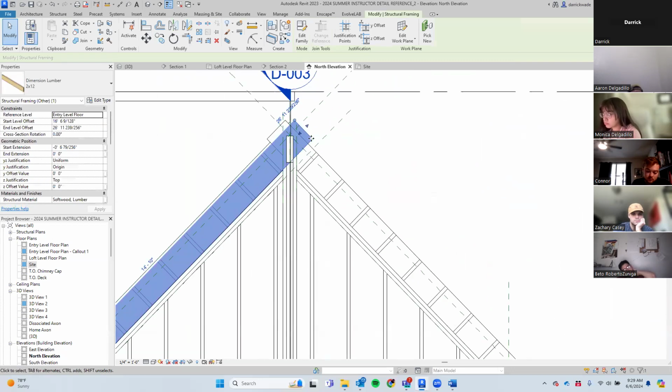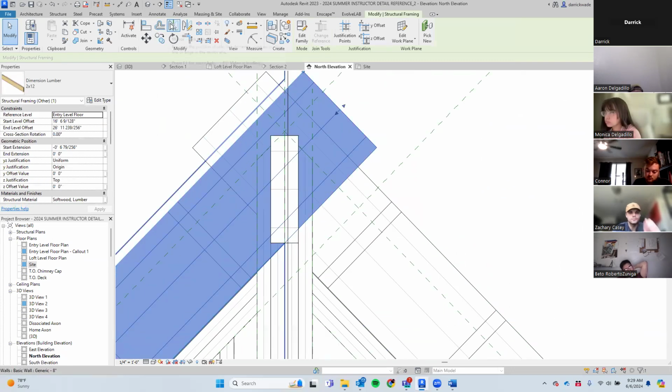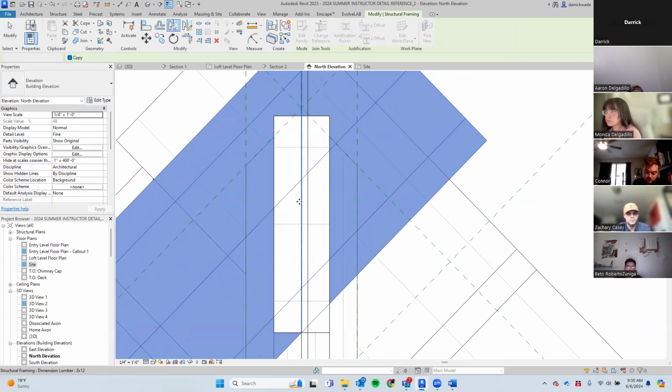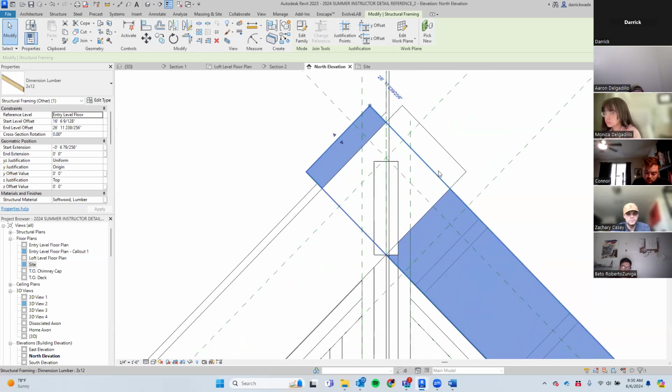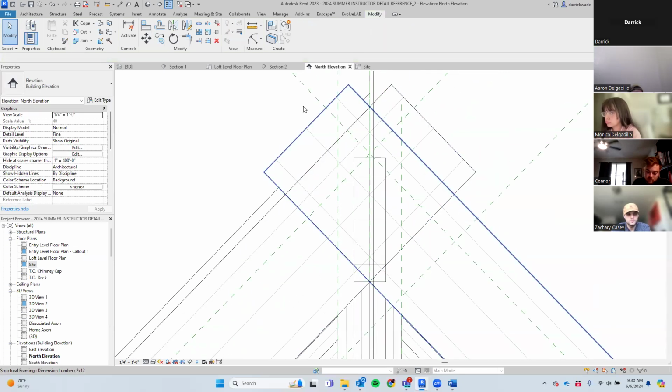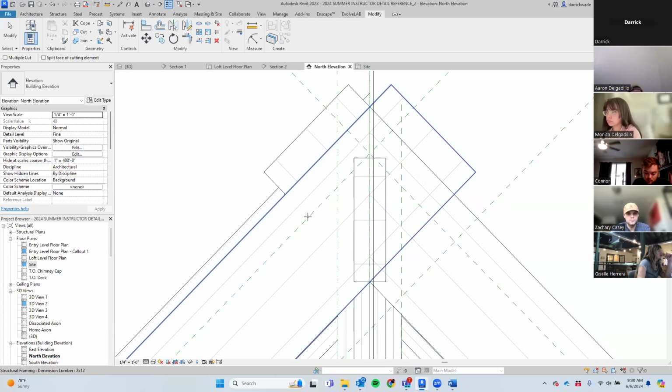So I'm going to flip it over on its axis there. Here, so I've got it on both sides. I still need to clean that up, which I can do right now if I want to. So I can cut this at that plane, cut this at that plane.